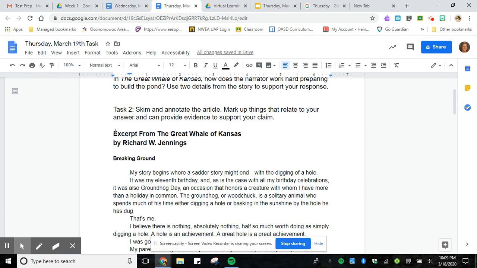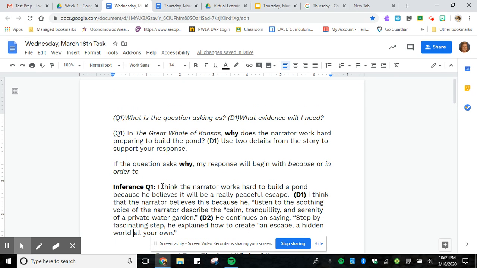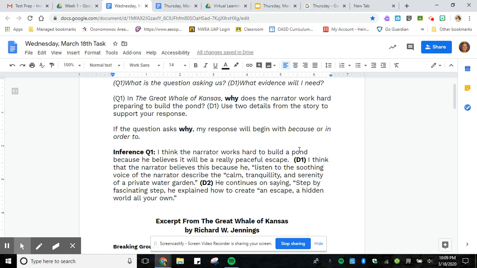Then you need to go back and you need to write your question answered with your 2 pieces of detail. So if you think about it, this is 1 sentence, 2 sentence, 3 sentence. So it's like a short 3-sentence summary. You just need to make sure that you are answering what the question's asking and using the evidence.